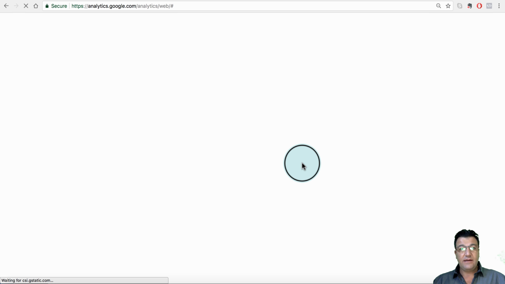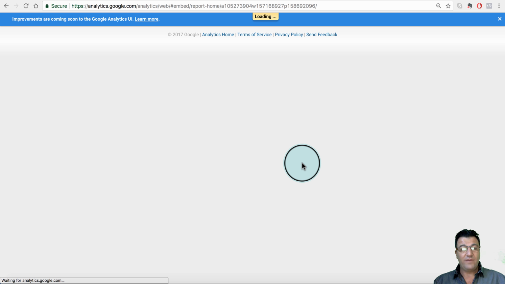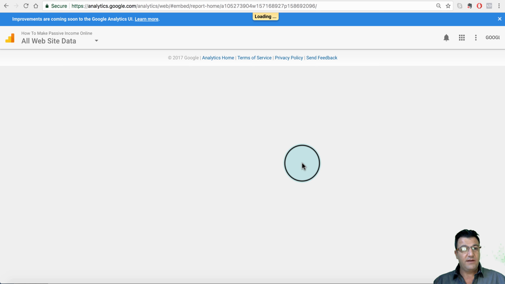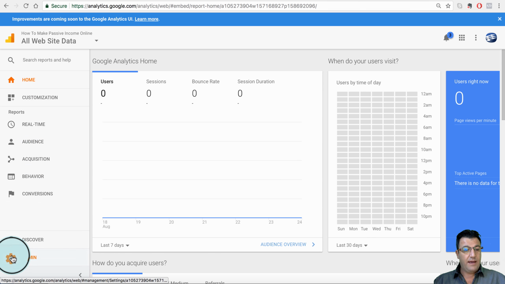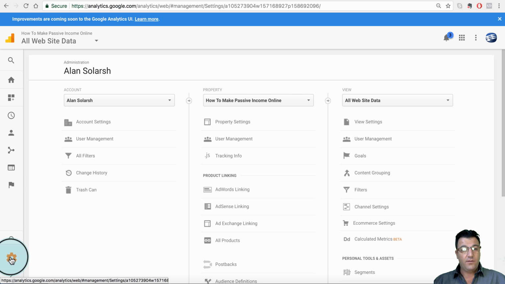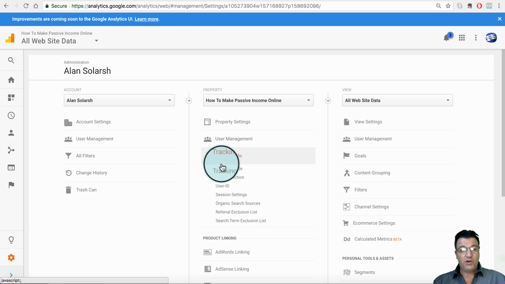So now that we've signed into the analytics account, remember we've set up the analytics in our last video, and now it's going to take us to the dashboard. Okay, and what we want to do is we want to click on this little gear icon on the bottom left hand corner, and then we want to go to tracking info. We go to tracking info, and then it says your tracking code.